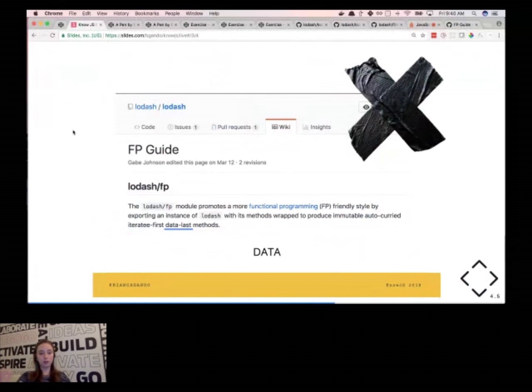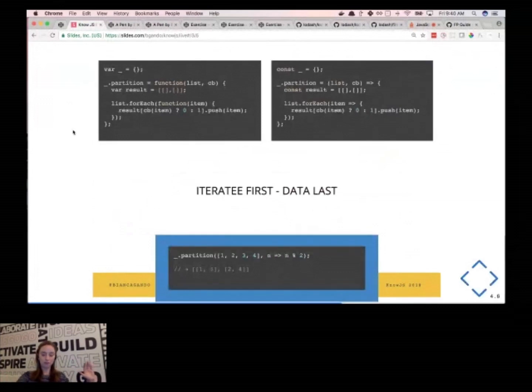So here's our partition method. How do we make this iteratee-first and data-last? It's pretty simple. We just need to switch our function first and then our data second. Great, so that's going to work until we get to our parameters. So list is now going to contain a function. Callback is now going to contain an array. Probably not exactly what we want, so we just need to swap those as well. That's it. So that's how we get to be iteratee-first, data-last.